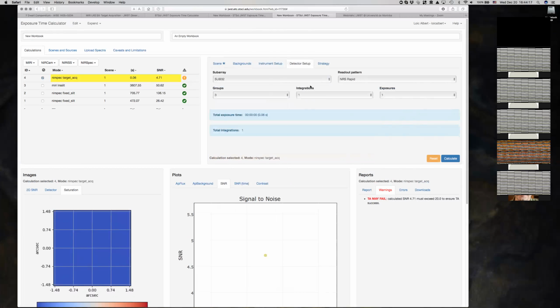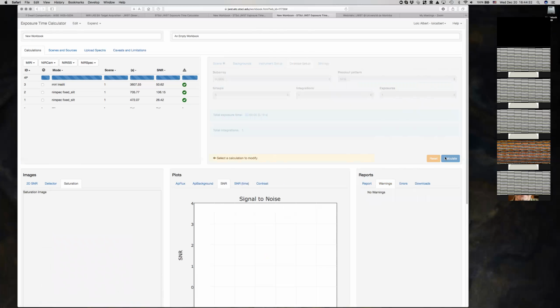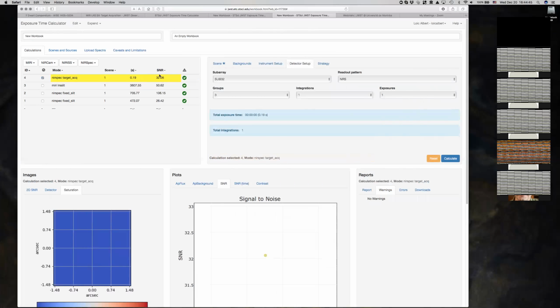So how can I improve this? I can only change the readout pattern, perhaps. And you've seen that between rapid 0.06 seconds and NIRSpec 0.19, I get a longer exposure. So probably that will help. And indeed, I go above 30, which is what I wanted. You could go and have longer exposure times by changing the subarray size as well, but we don't need it.